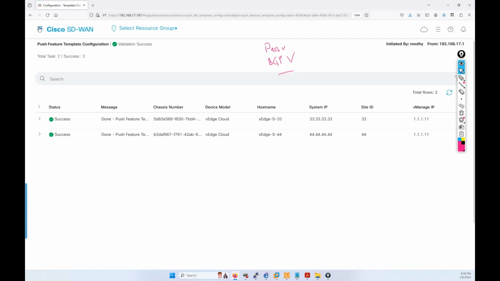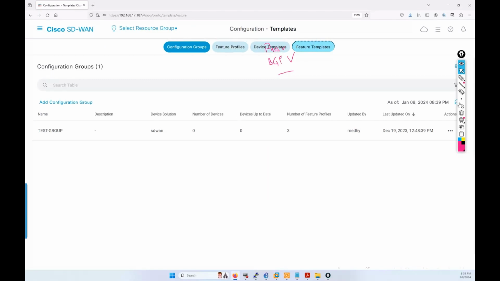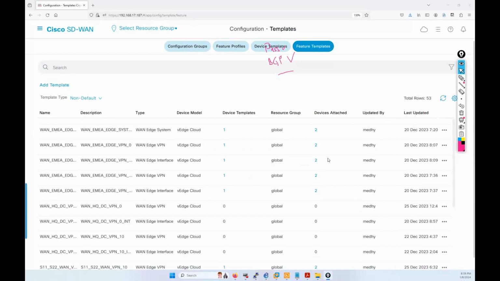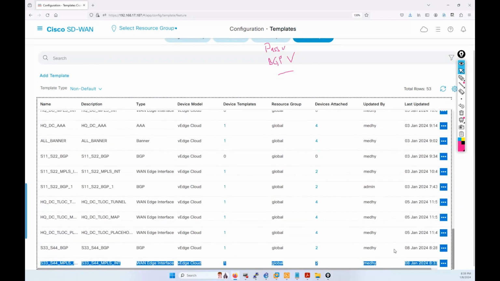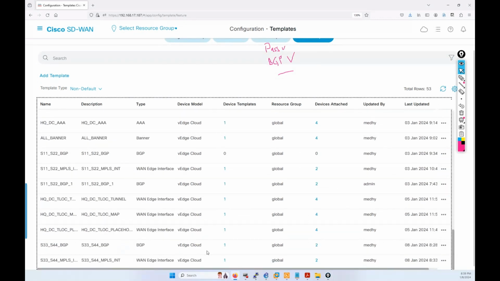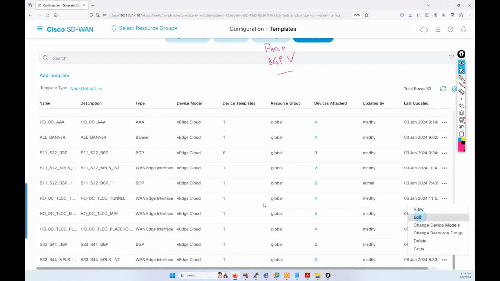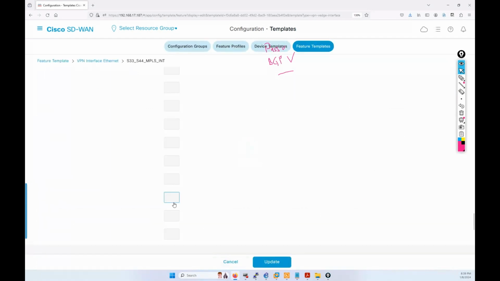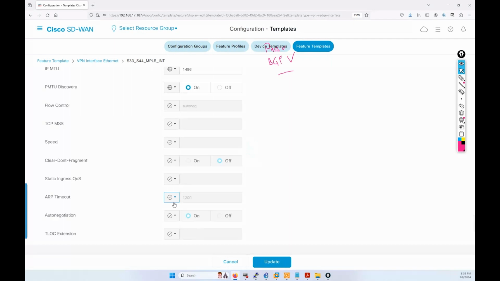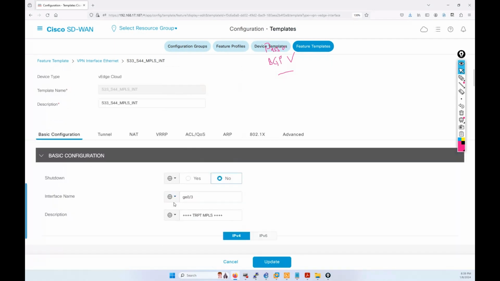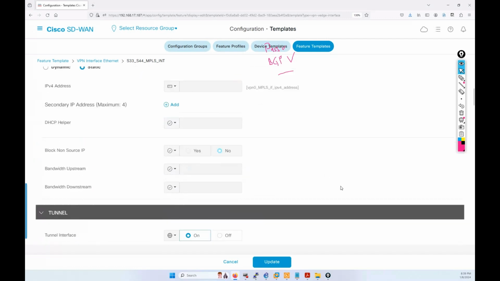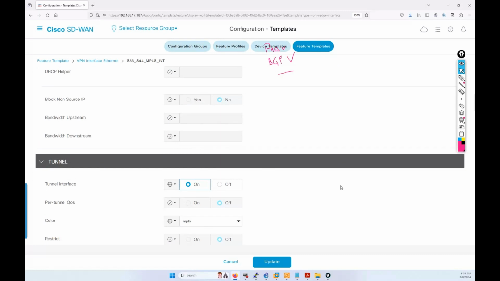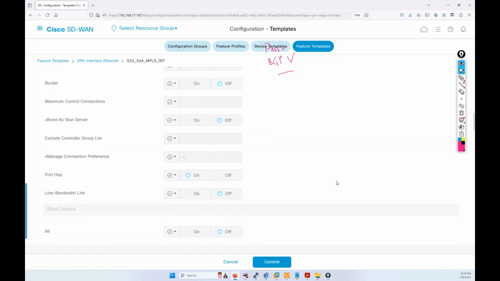Let's go back and allow the BGP service. We're going to the feature template, the interface template, and we're going to allow the BGP service. If a service is not allowed, packets related to that service are not going to be sent out of the interface, and that's something you need to look at if something is not working in your lab or in a real network environment, in a production network.